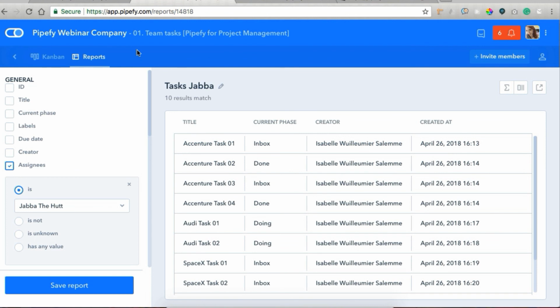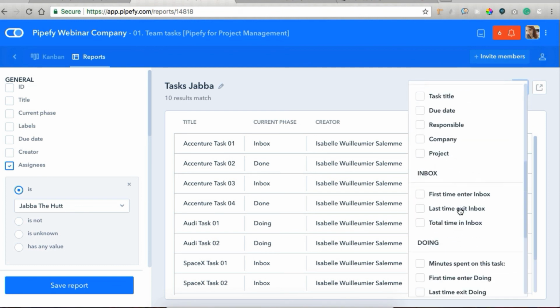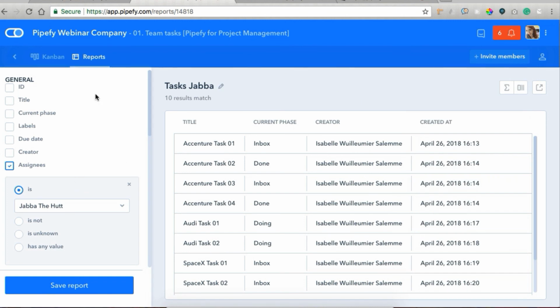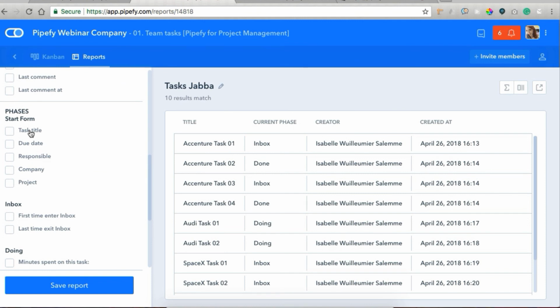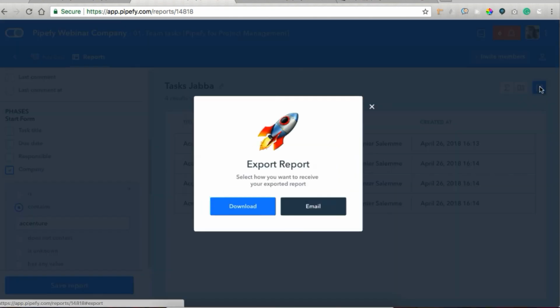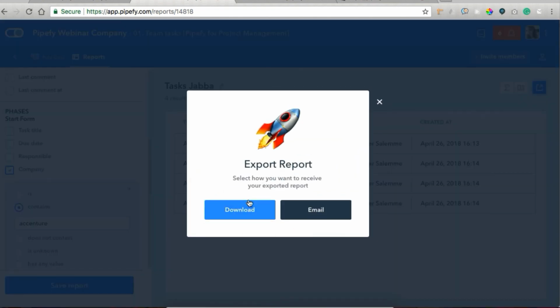There's actually no limit to what you can do using the reports, because you can choose to display all the fields in all the phases of your pipe, and you can filter here by many different aspects. So you can filter by phase, by label, by due date, by creator. You can filter by the task title, by the company. So if I only want to see the tasks related to Accenture, I can come right here and filter it. I can also click here to export this information, so I can either download it or email it to myself, so we can work with the data in more depth if we feel like it.